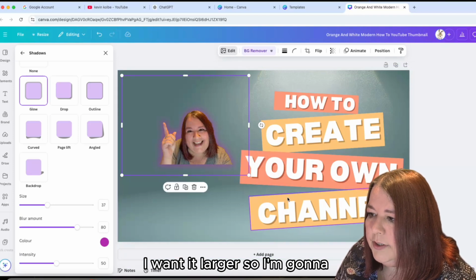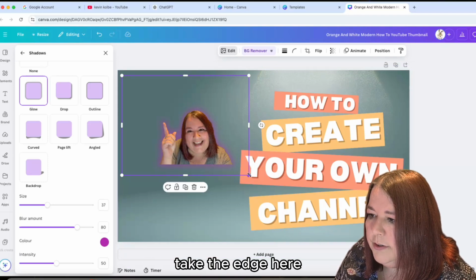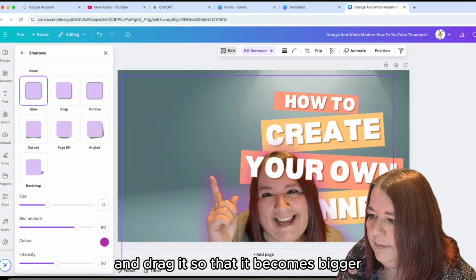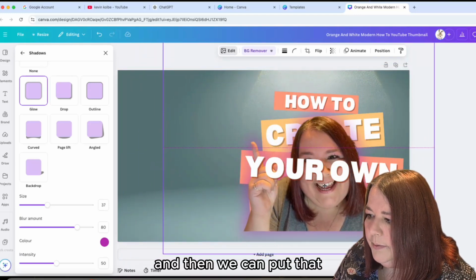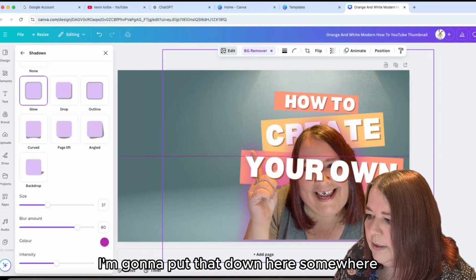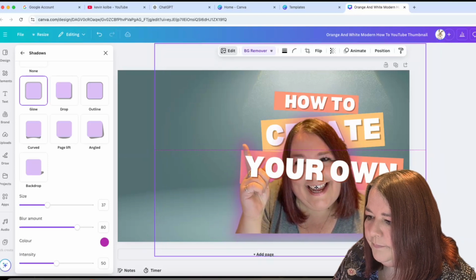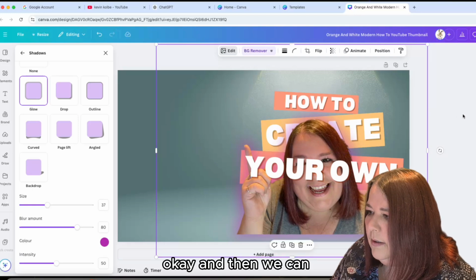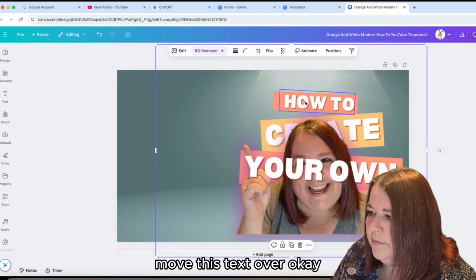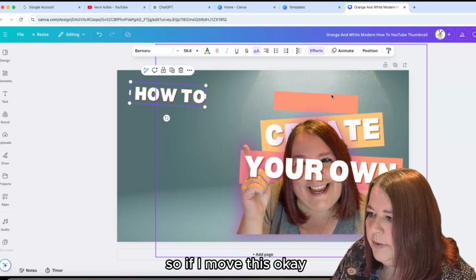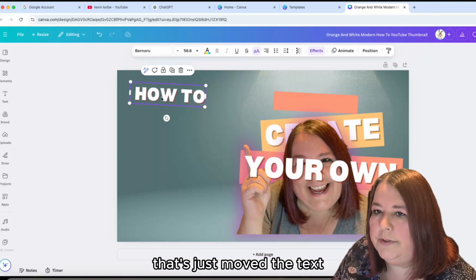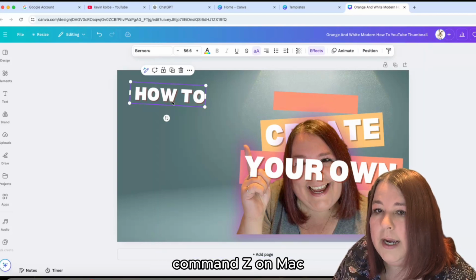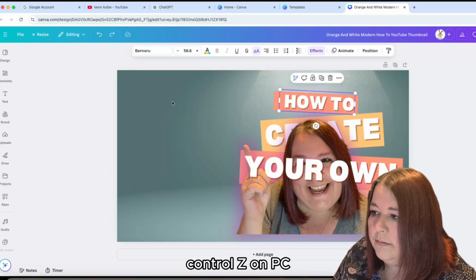I want it larger, so I'm going to take the edge here, click on the edge and drag it so that it becomes bigger. And then I'm going to put that down here somewhere. Okay, and then we can move this text over. So if I move this, okay, that's just moved the text. I want to move both. Okay, so I'm going to undo that. Command Z on Mac, Control Z on PC.